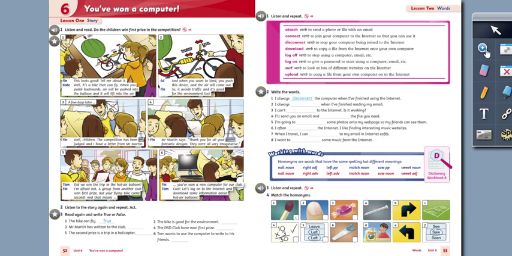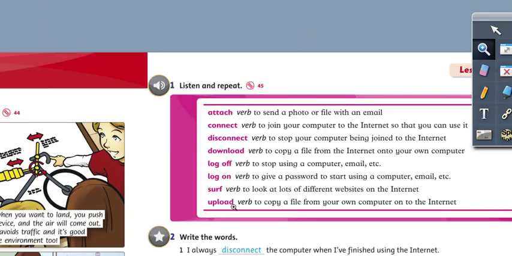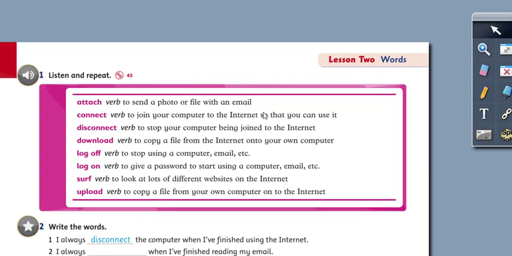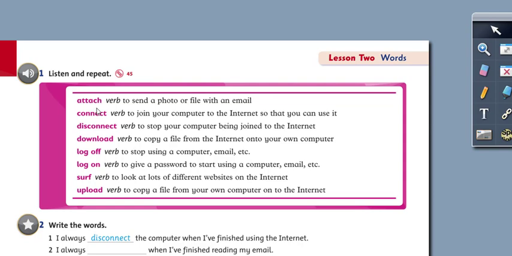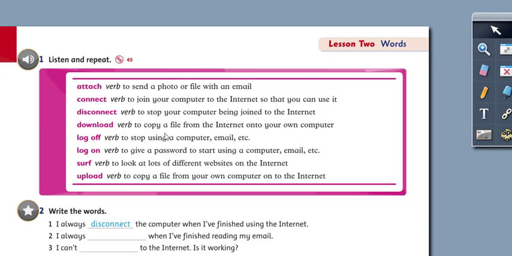First, as we know, we're gonna start with some new words. The first word here, as you can see, is attach. Attach is a verb which means to send a photo or a file with an email. Like when you have WhatsApp and you send or attach a photo or a file to your friend.